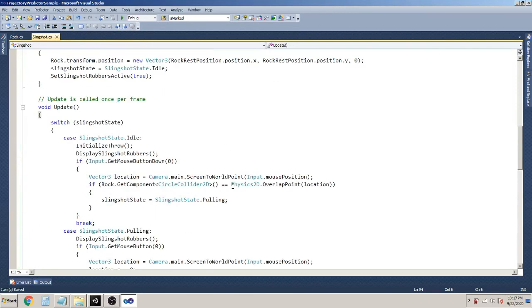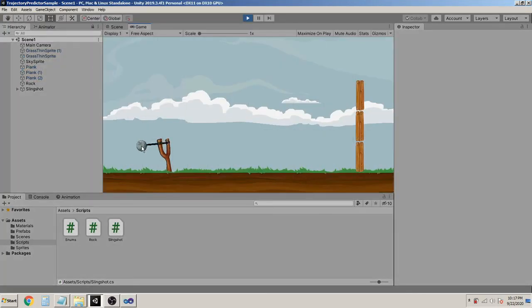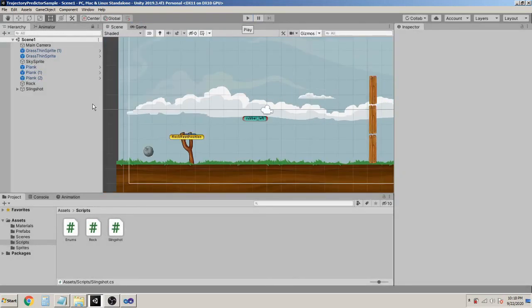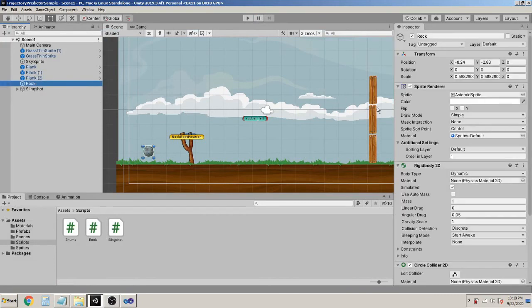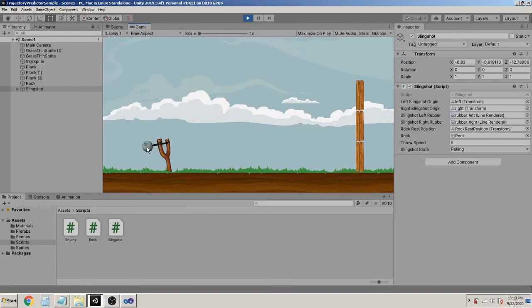Alright, so now let's go back to the scene and let's test it out. Well, I think I set the throw speed too much. Let's set it to 5. So let's place it here and let go. Alright, the slingshot is working marvelously.